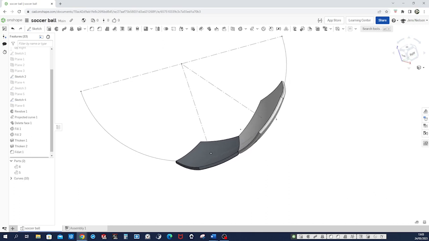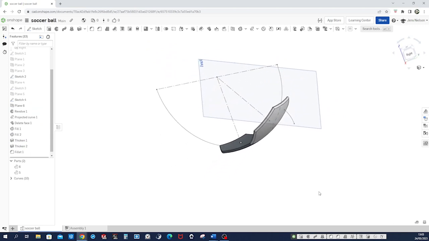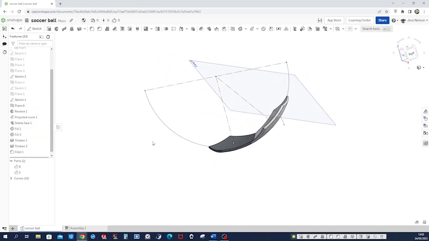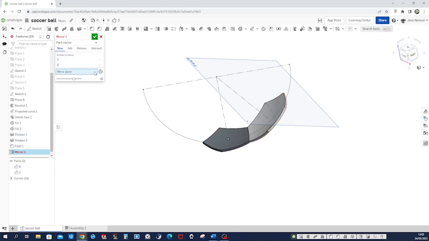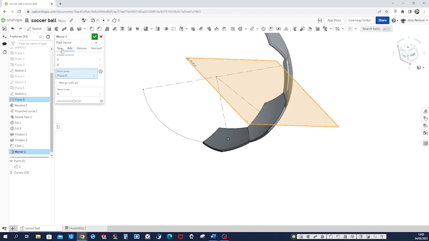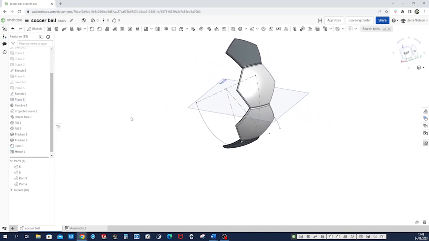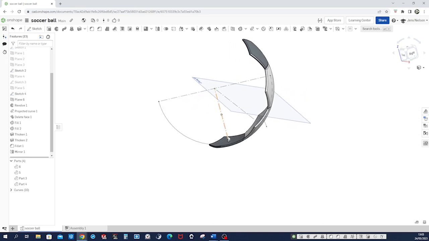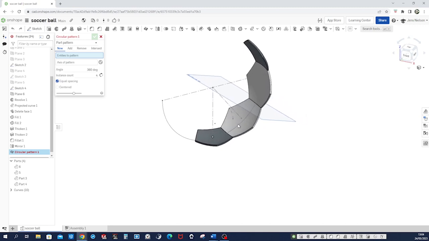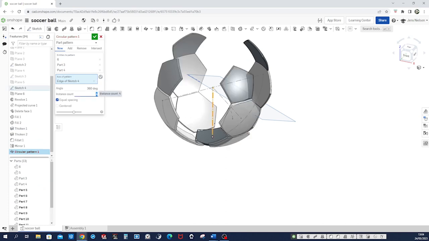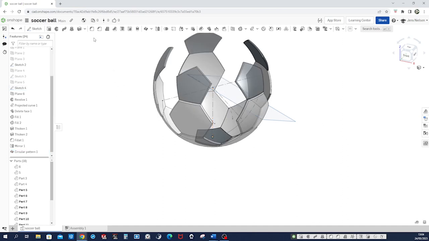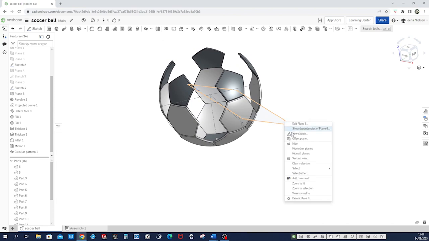Now, where was that plane I wanted to use as a mirror? Plane number 6. So, mirror, part, that one, over here. New. All right. And now we will make that pattern, circular pattern. Of that one, and that one. Axis is this, 5. All right. So hide that plane.